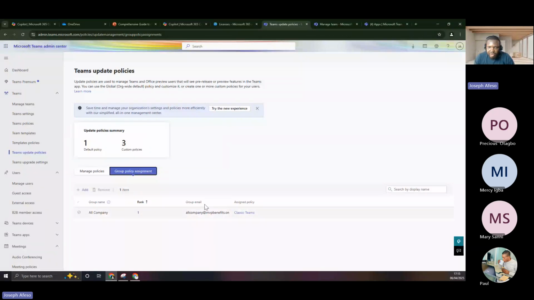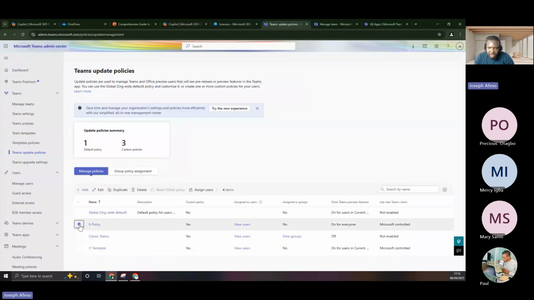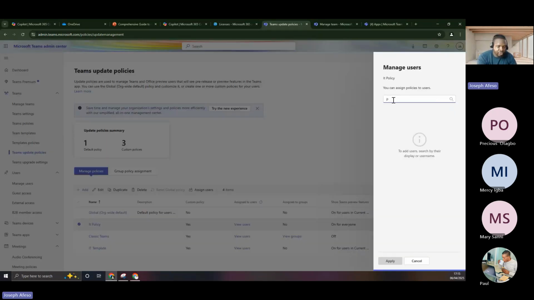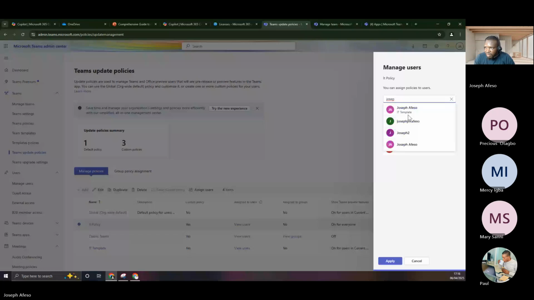Now, two things I can do: if I don't have a lot of people in IT, I can decide to just come to that IT policy and I say, I assign user. I can say, okay, Paul should be in this policy, right? Then because Benga is in this tenant, I can say, okay, Benga should be in this policy. Then, excuse me, Joseph should be in this policy. I hope this is it.